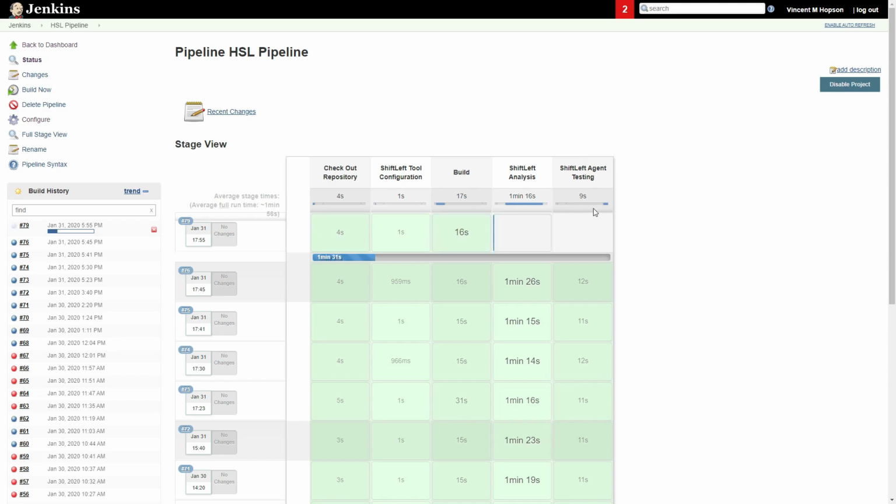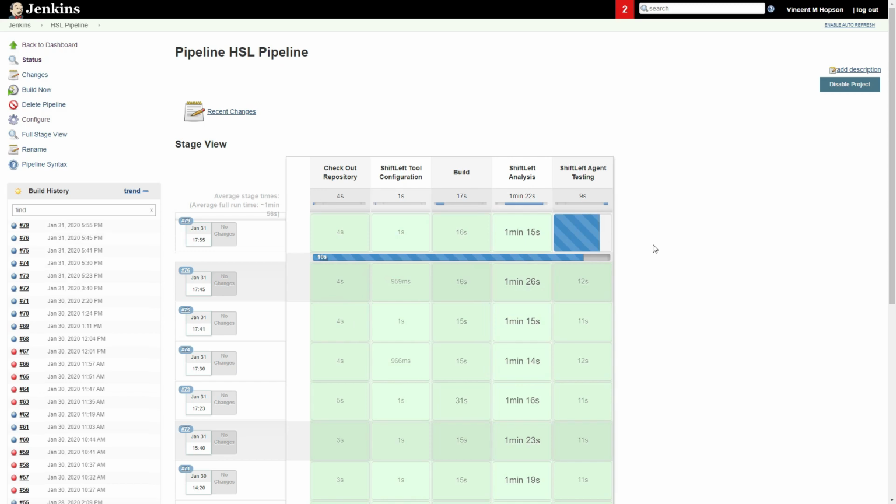We can see from the build phase here that the ShiftLeft analysis takes roughly a minute, 26 seconds. It varies slightly depending on server load. We've now completed the ShiftLeft analysis. We do a little smoke testing, and then we're done.